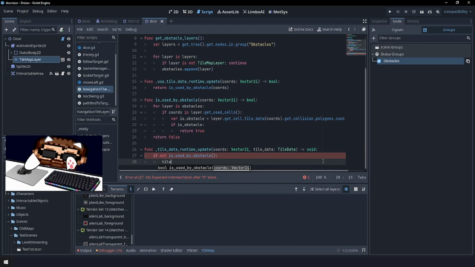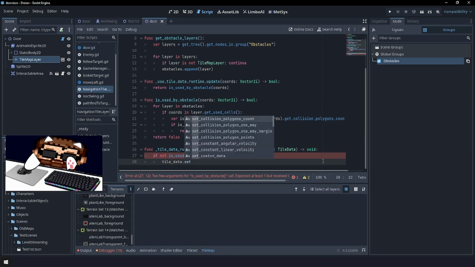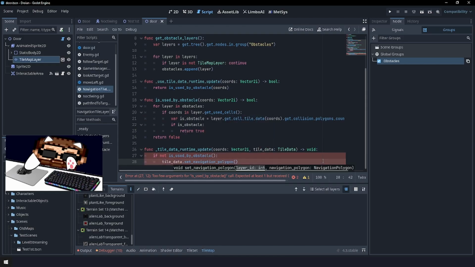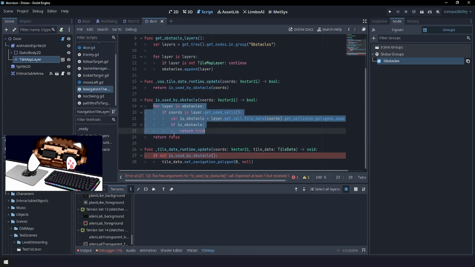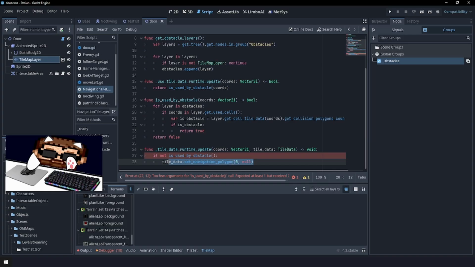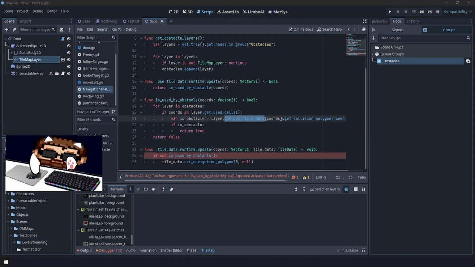Then tile data, and then set the thing, set navigation polygon. Zero null. Alright. That's just in case, because this will call the thing, and if it returns false, it will just say 0 and just use the normal thing without obstacles, which is great. But because it's going to have obstacles, it's going to update the things. Alright.